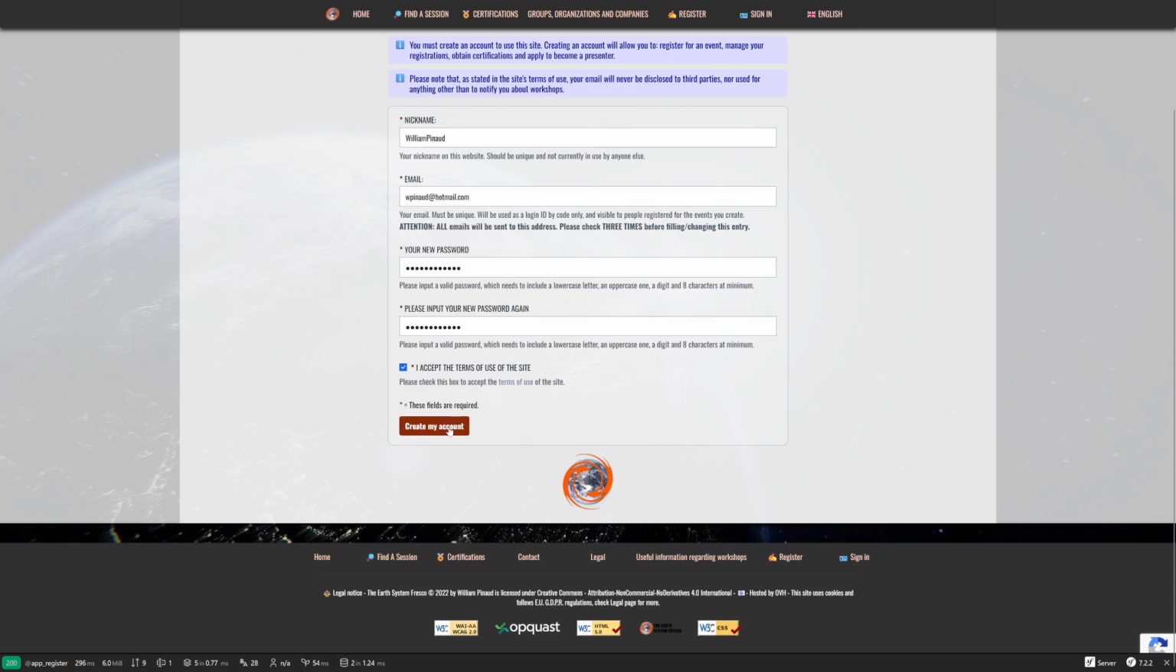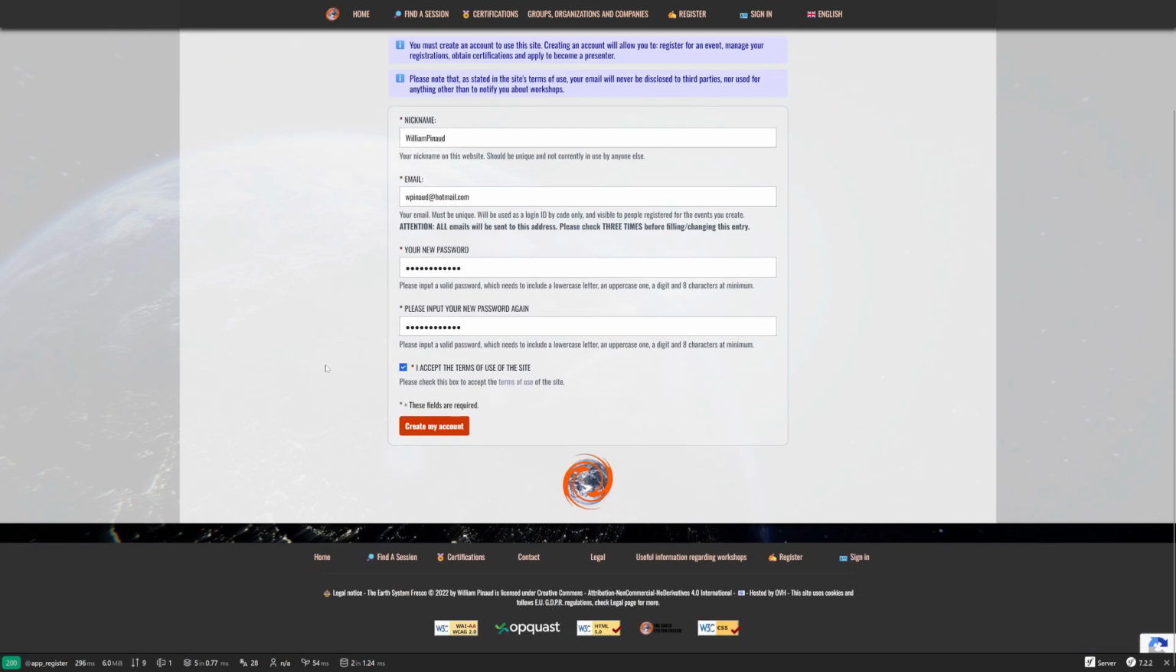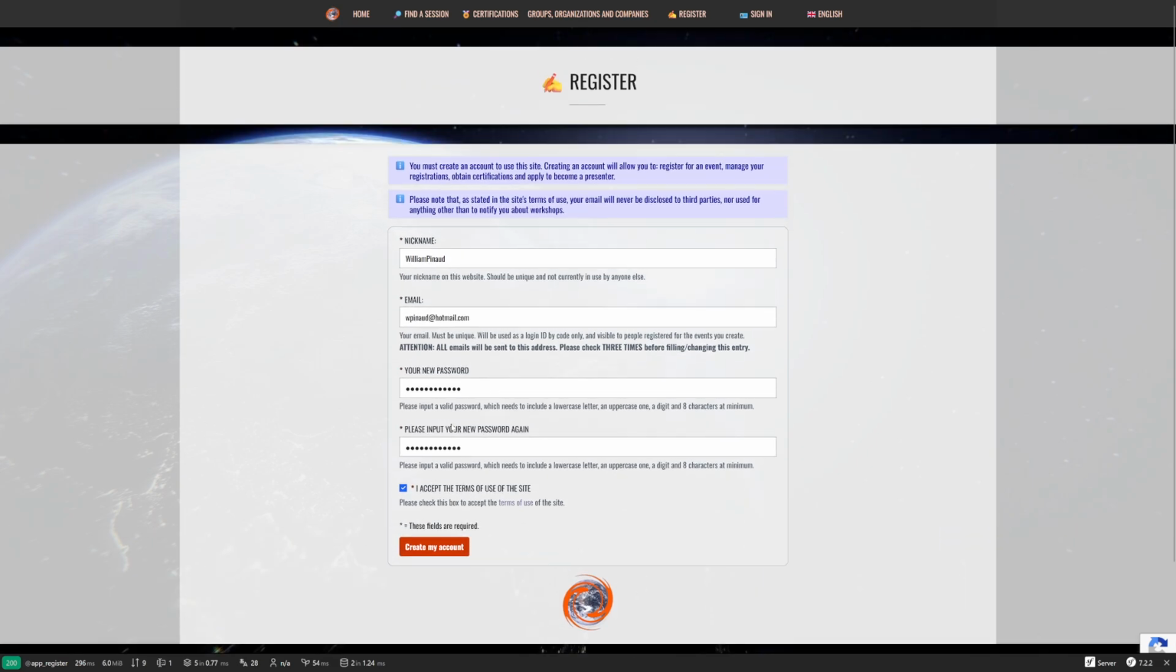So when you click on create an account here, I'm not going to do this for you now, but if all the information is correct and the email does not exist and the nickname does not exist, this will be used to log in. And if you accept the terms and stuff, you just create an account, and boom, it's going to create an account. What happens then is you're going to receive an email that says, thank you, welcome to the workshop.